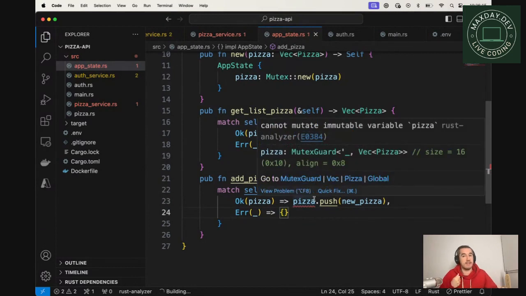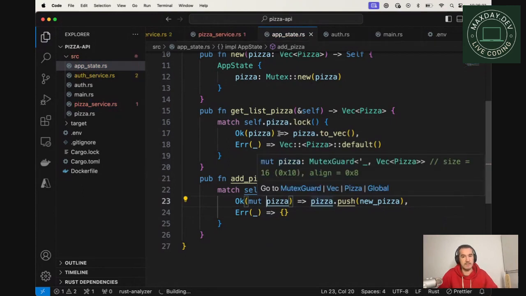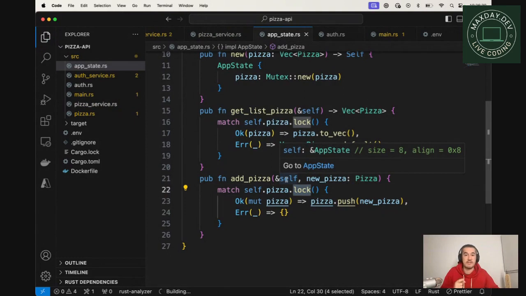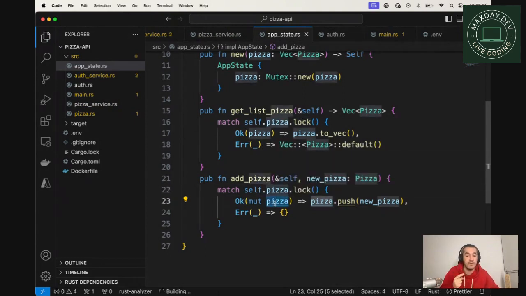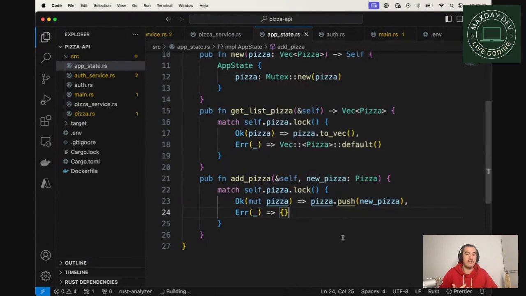Here we can see that pizza needs to be mutable. So you can do mut here and we can have access to it. Do we need this on self? Actually, we don't, because it's not the self which is mutable, but it's the nested type within the mutex which is mutable. So now you can do that. So we acquire the lock. If we get the lock, we push the pizza. If not, for now, we're not doing anything.